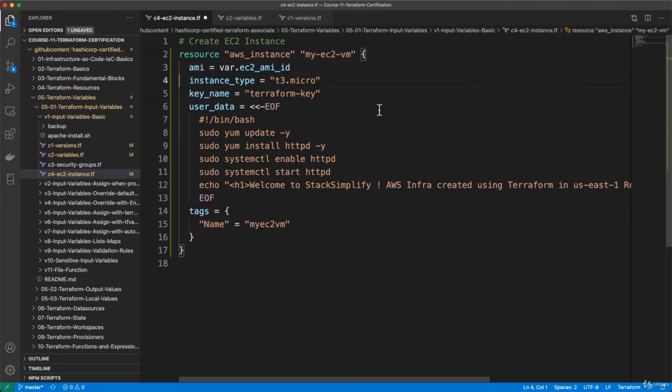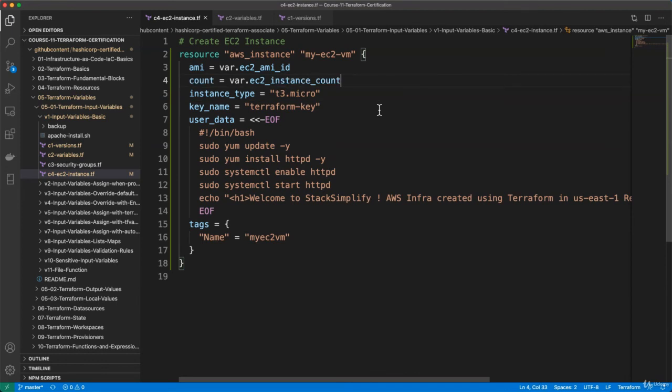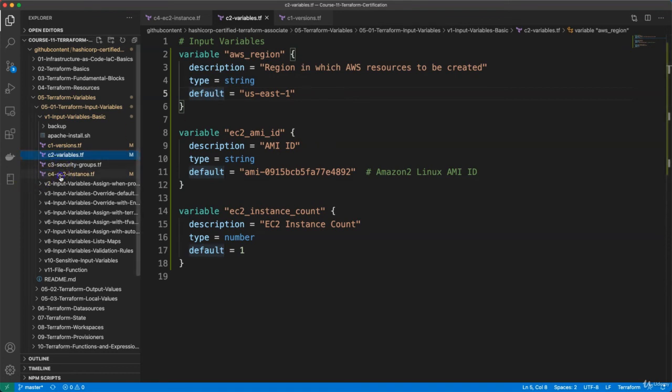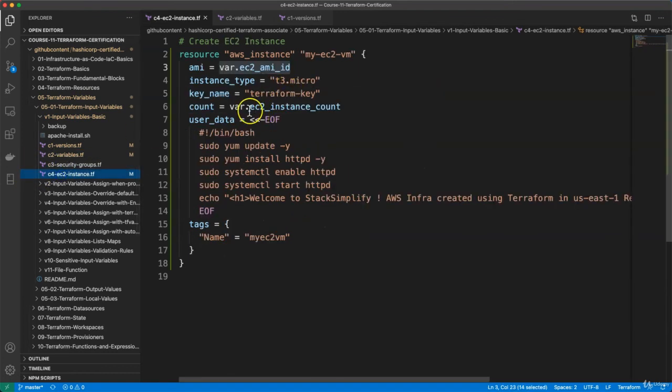I can even put it here like this. We have called 2 variables here. One is AMI, ami equals var.ec2_ami_id, which will bring the value from the variables. Whatever the default value is, that is what it is going to populate for us. In the same way, one more is var.ec2_instance_count.